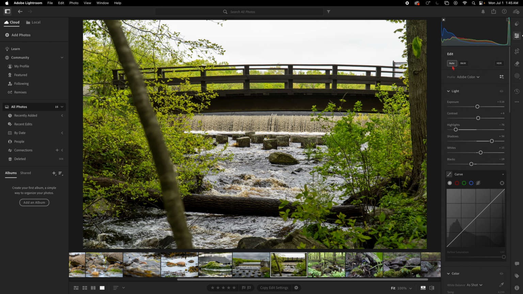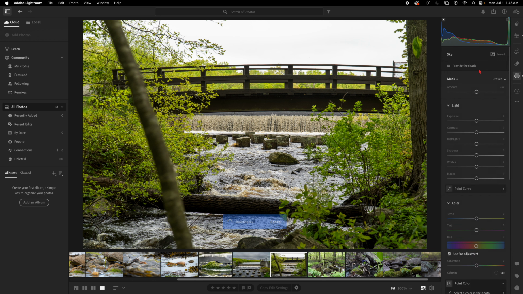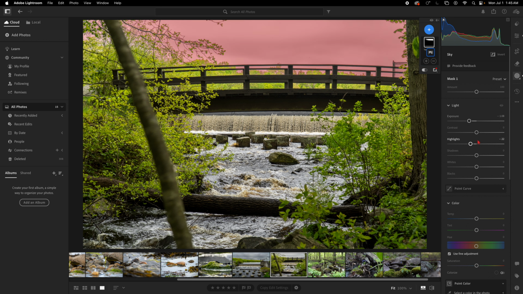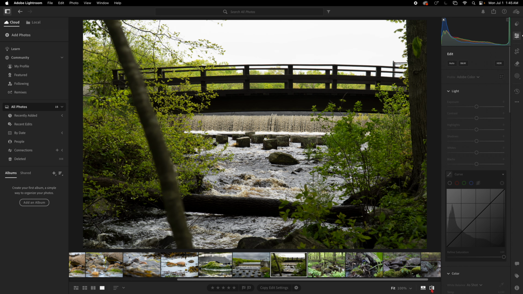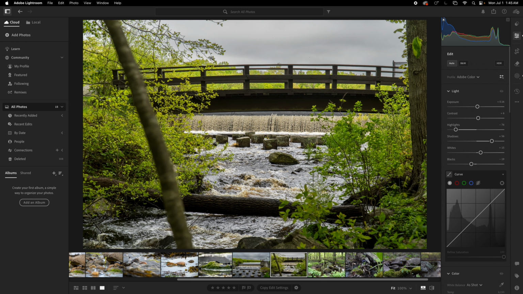Let's do auto. It's not too bad. Let's put a mask on the sky, and it will drop the exposure a little bit, drop the highlights, and then increase the contrast, drop the whites. All right, let's see before and after so far. That's before, that's after, that's something else. That's a little bit better. Put the curve on here. All right, so that's not too bad.